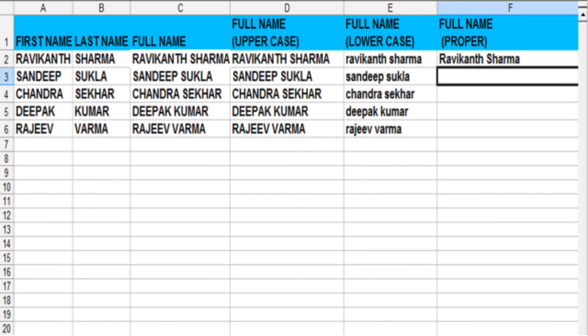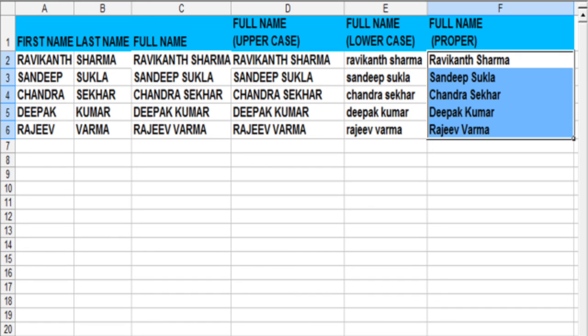Get the full name of the person. The first letter of each word appears as capital and the rest as small. Drag down with the fill handle. Get the full name of other people in proper case.